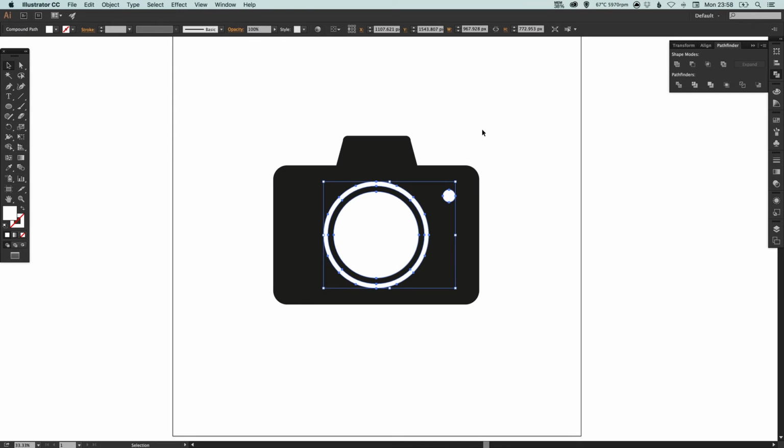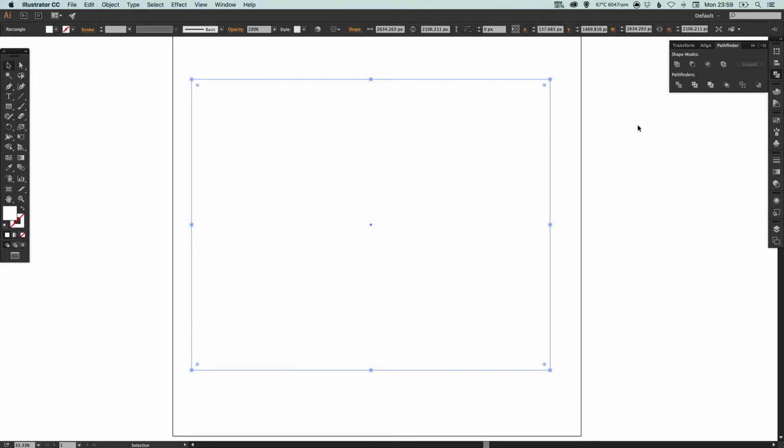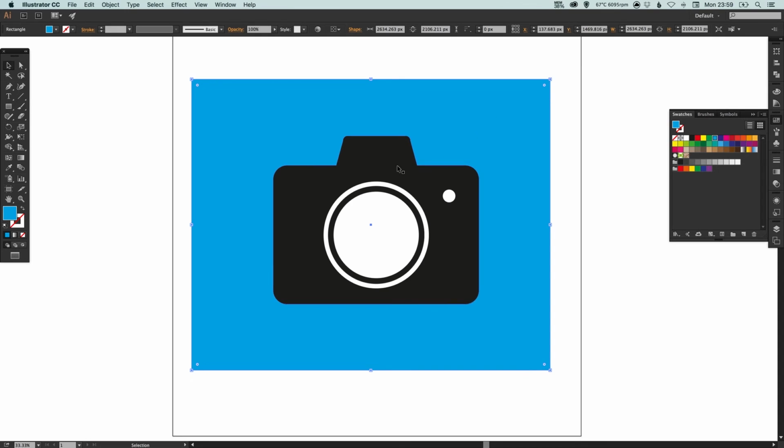So the last step is to select both of these two elements and go over here. In fact, before I do that, I'm going to add a background color so you can really see the full effect of what I'm about to do. So let's lay a color behind here. At the moment, this is how our icon looks. This is black and this is white.